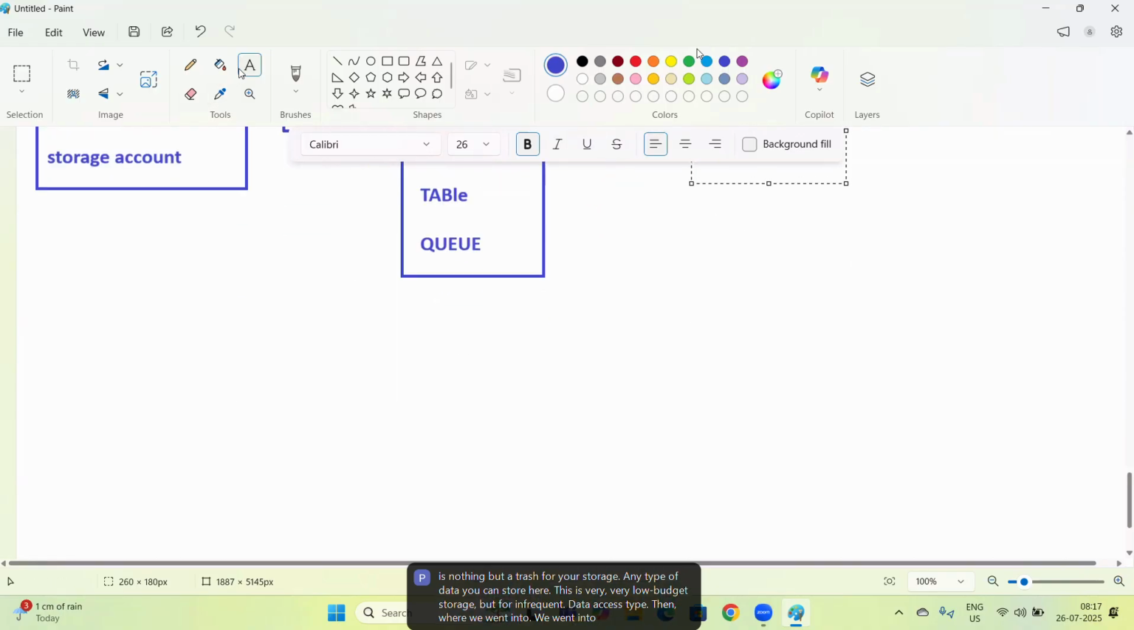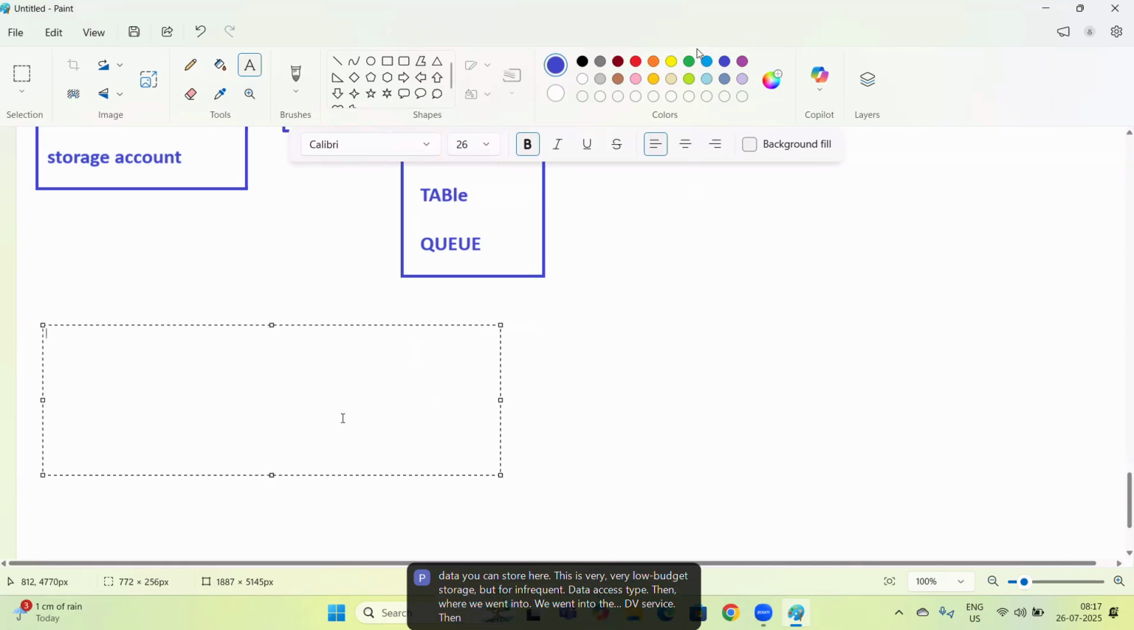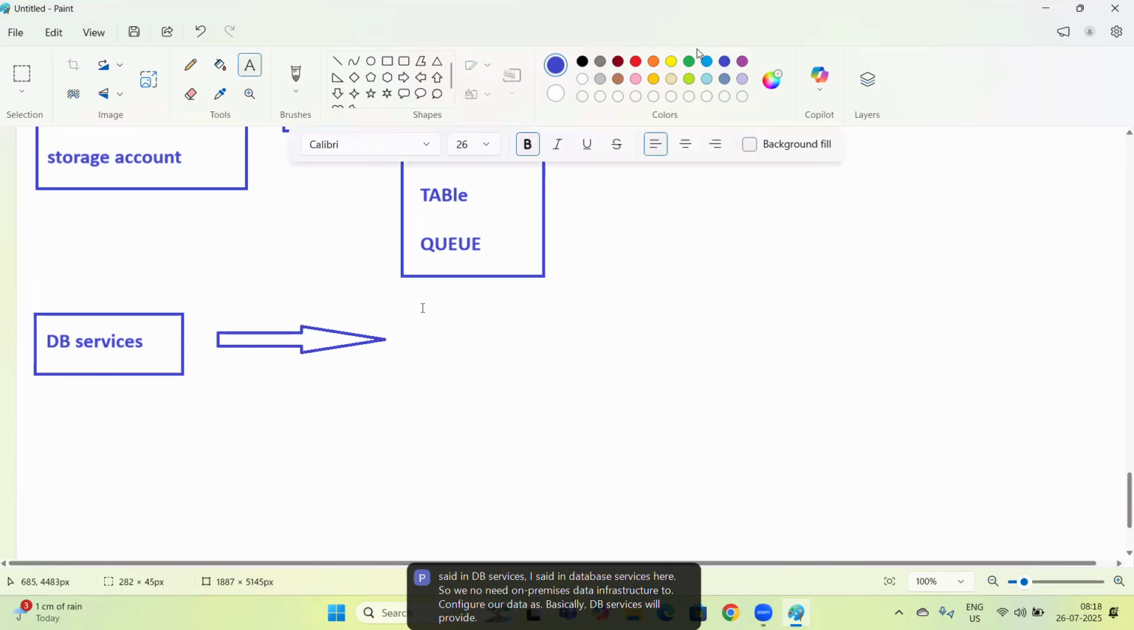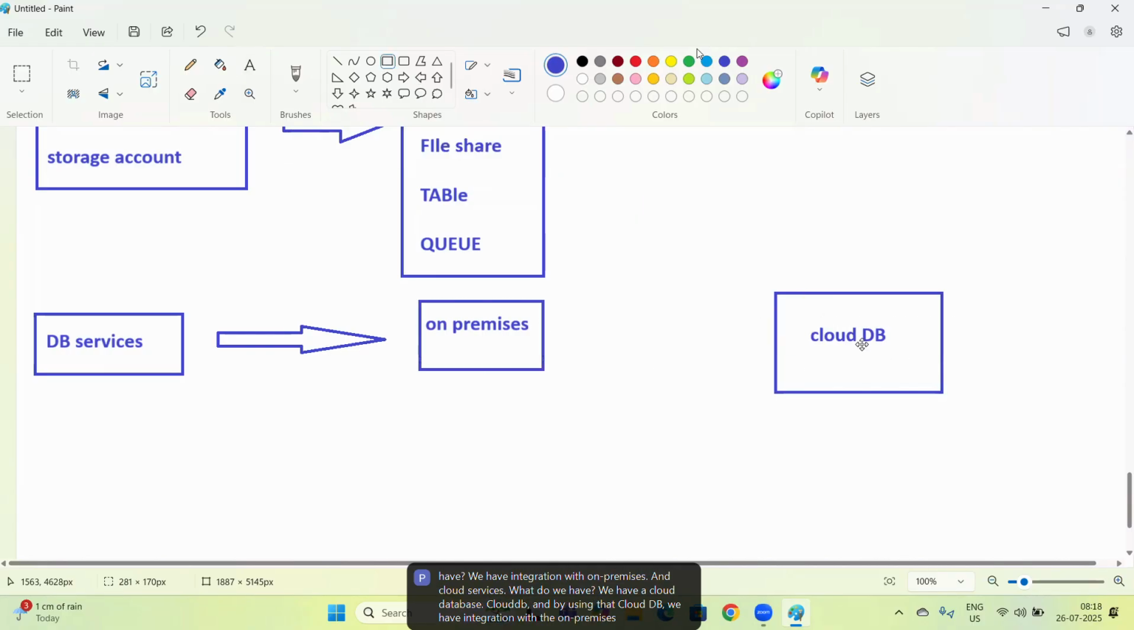Then we went into the DB services. What I said in database services is that we do not need on-premises data infrastructure to configure our data. Basically, DB services provide integration with on-premises. We have a cloud DB, and by using that cloud DB we have integration with on-premises and cloud services as well.